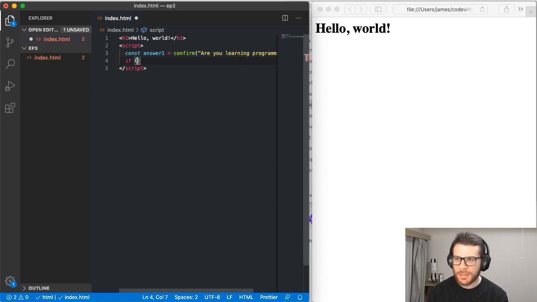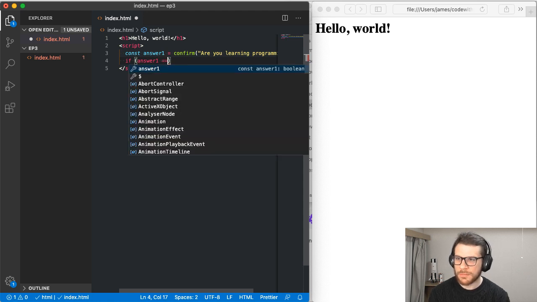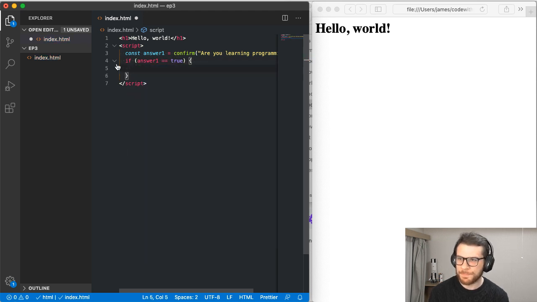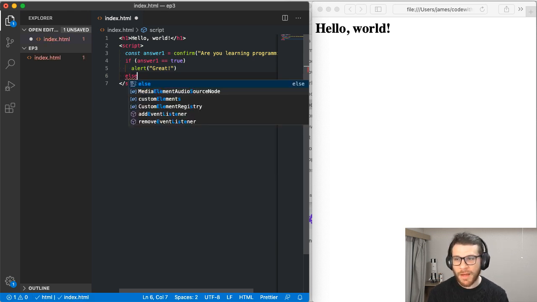I can type in if, and then use these brackets again. You'll see that a lot in programming. If answer1 equals, you need 2 equals here, and then true, then I'll do the same thing that I did earlier. I'll do an alert, and I'll say, actually, let me remove these curly brackets. Sorry, the curly brackets. I'll just keep it as simple as possible first. And else, this means otherwise.